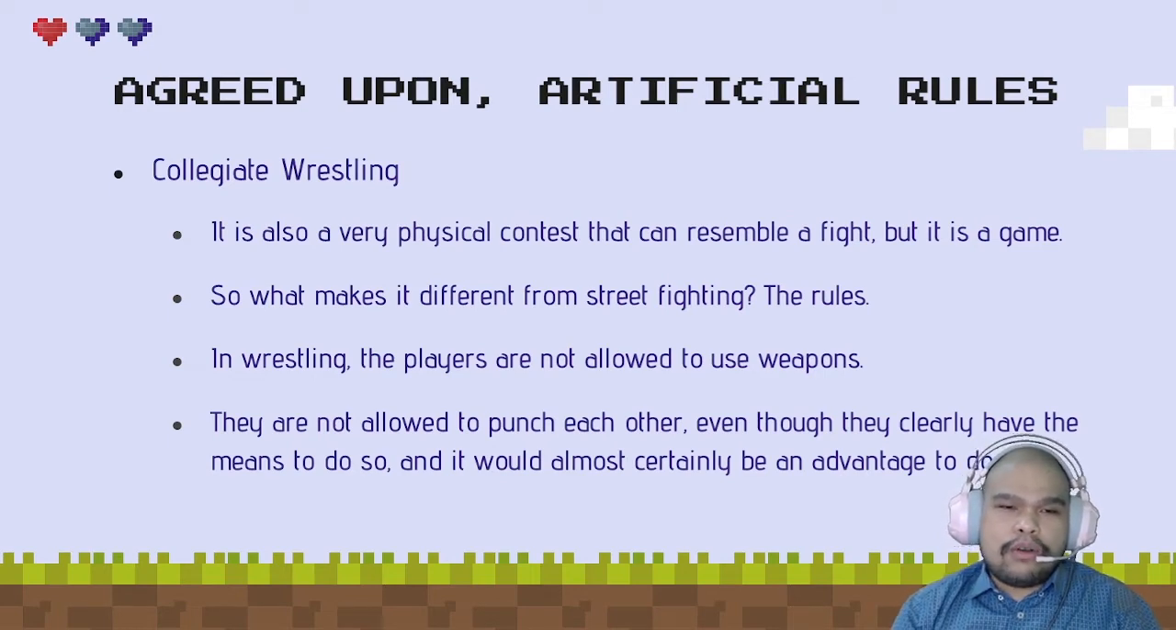Okay? So, in this particular type of games, no, or let's say in collegiate wrestling, they are not allowed to punch each other even though they clearly have the means to do so. Ibig sabihin, they're capable of punching each other, no? But why? Okay, bakit hindi? Again, there are rules. So, first attribute natin before we can consider an activity a game will be the implementation of artificial rules. These rules should be agreed upon by all the participants of that game.